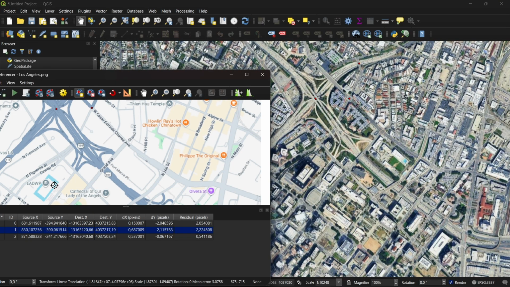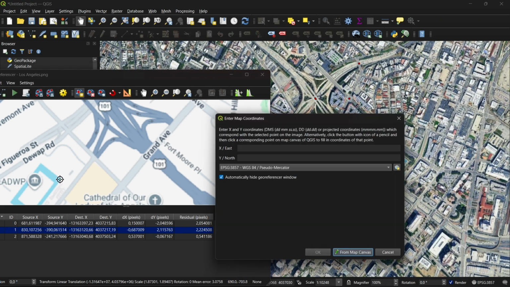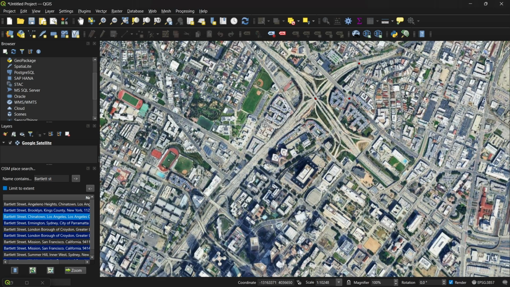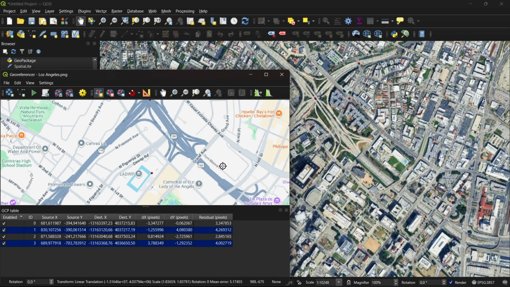So I'm going to pick this right corner over here. If I click on this right corner, there we go. And if I go for map canvas, click on it over here, there we go, it's going to work. Press OK again. And then again, you can do this as many times as you want.